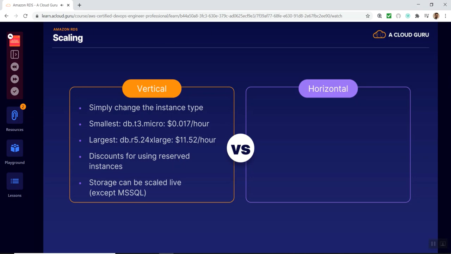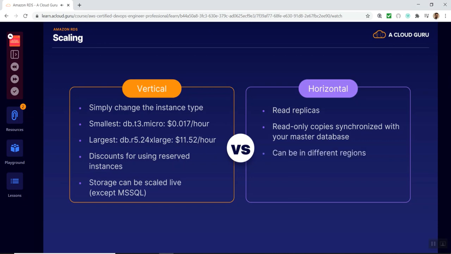Now, RDS can also scale your databases horizontally using read replicas. These are read-only copies of your database, which are constantly being kept in sync with your master database. This helps increase availability. It can produce higher performance as your replicas can be in a different region closer to your users, and they can help with a faster recovery as you're able to promote a read replica to a master if required for disaster recovery.